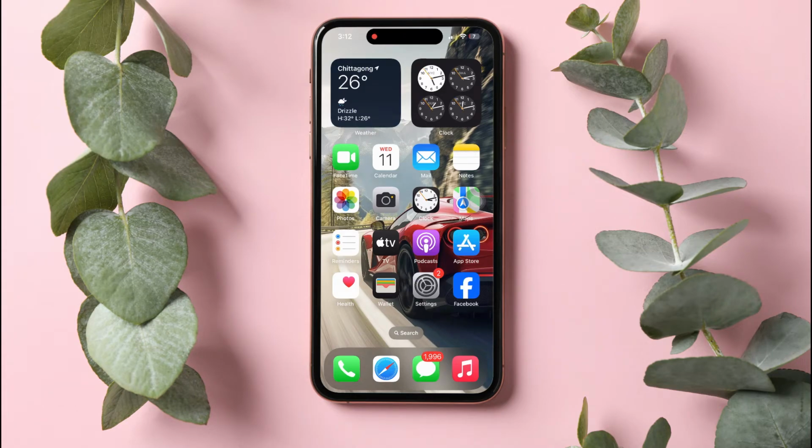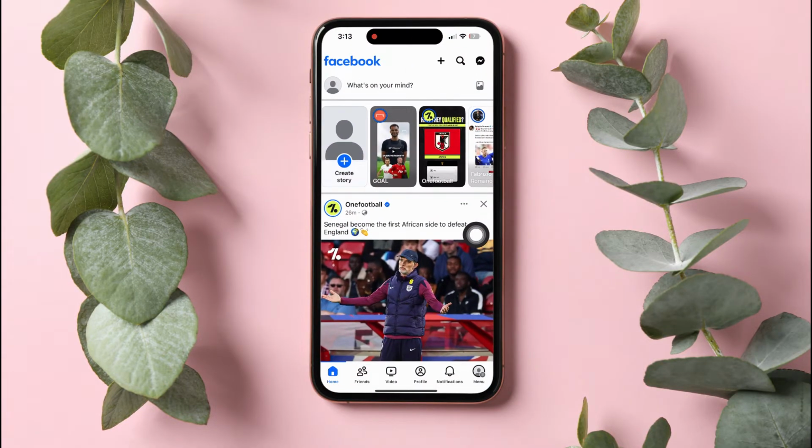How to make a video from photos on Facebook. First of all, go ahead and open up the Facebook application on your phone. You will then be brought to the Facebook homepage. Here, you can view pages and friends' posts.